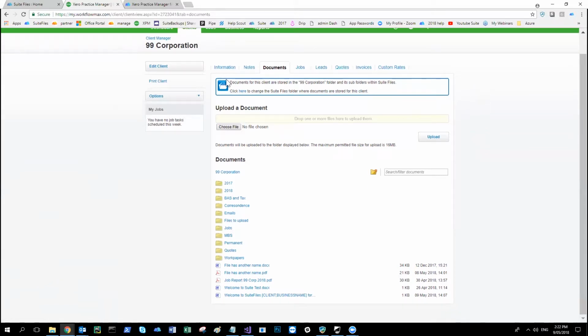we can see that at the top here it says where the documents are actually being stored for this client. It's telling us that it's being stored in the 99 Corporation folder in SuiteFiles. We can also click this link if we need to change which folder in SuiteFiles this client is matched to.